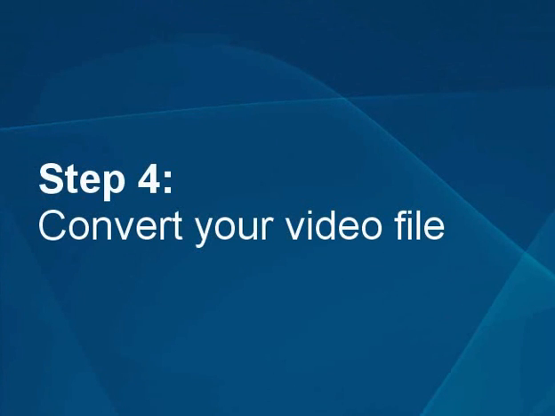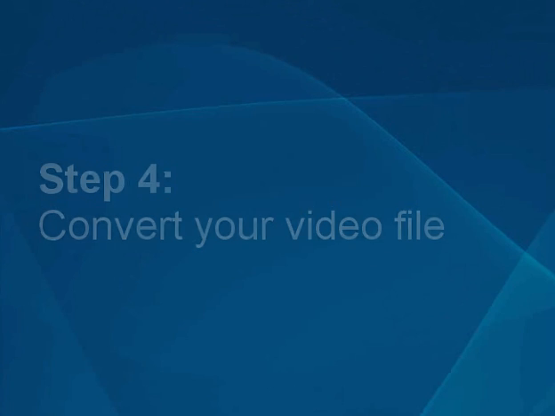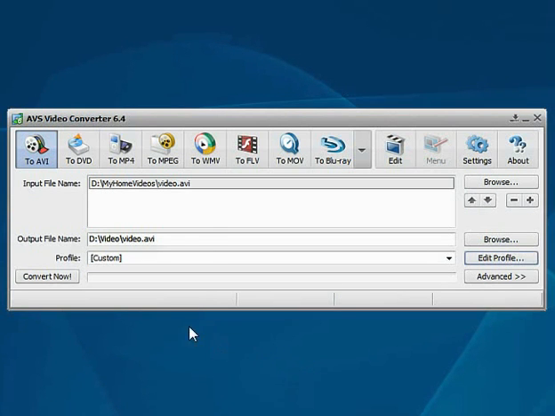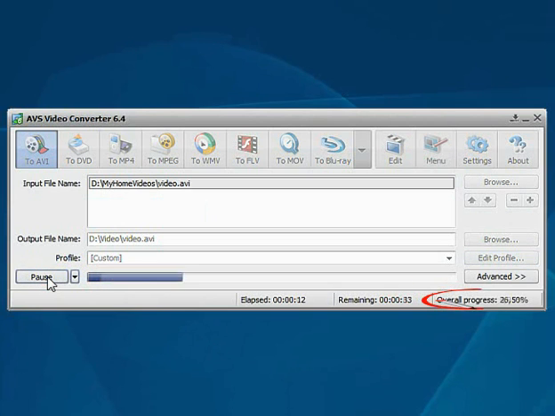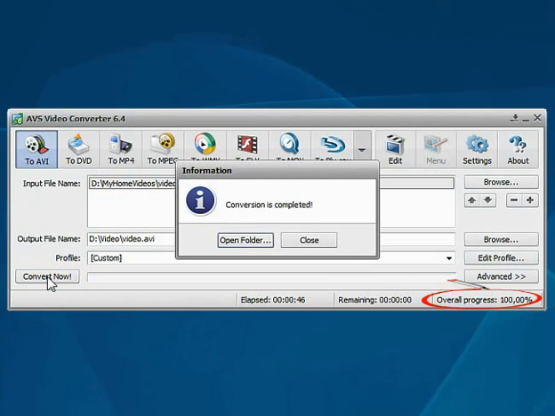Step 4. Convert your video file. Everything is ready for conversion. Click the Convert Now button to start the conversion process. Wait while the program converts your file. That's all. Click the Open Folder button and play back your video.